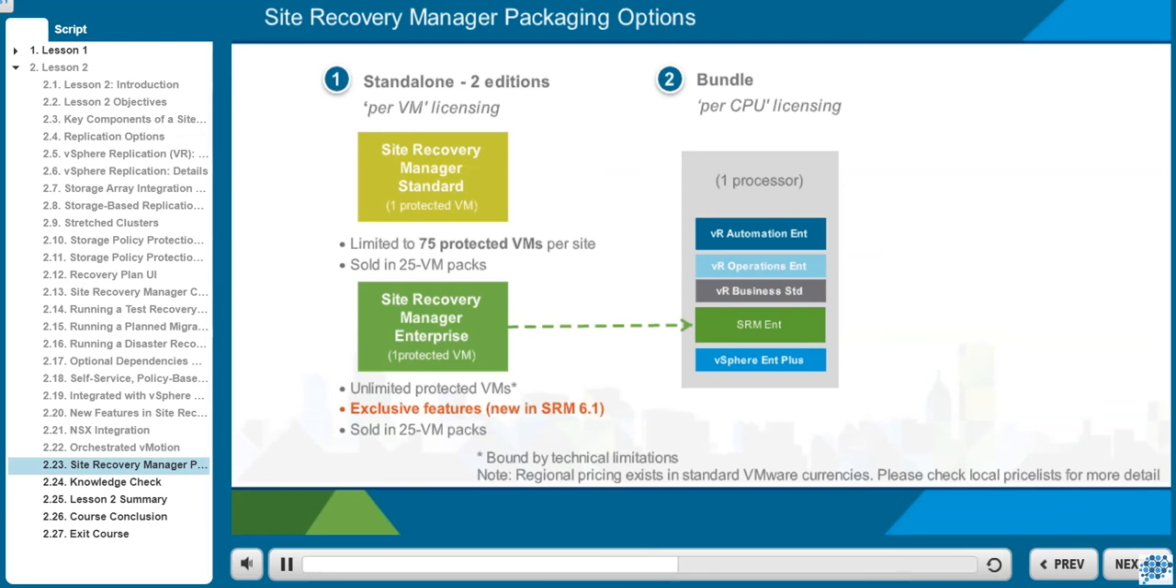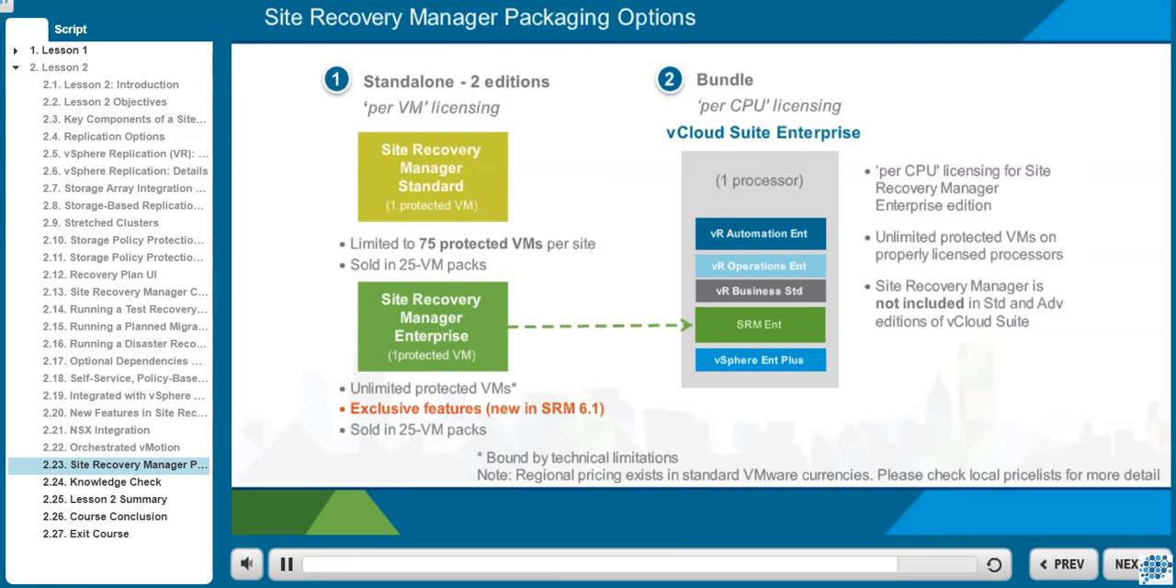Site Recovery Manager Enterprise contains all the new features available in Site Recovery Manager 6.1. If you want Site Recovery Manager as part of a bundle, you need to purchase the vCloud Suite Enterprise bundle. The lower editions don't include Site Recovery Manager. This bundle includes vRealize Automation, vRealize Operations, vRealize Business, and vSphere Enterprise Plus. It is licensed per CPU, that is, per socket of the vSphere server, and can protect an unlimited number of virtual machines, again, subject only to Site Recovery Manager limits.